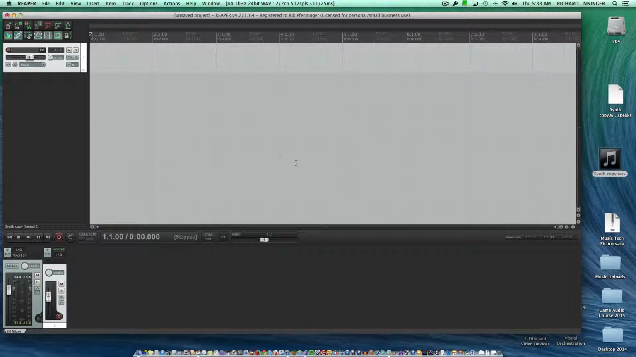So that's, in essence, how to add an audio track. So I want you to practice adding an audio track, and I'm going to be talking about recording and adding effects in the next lecture.